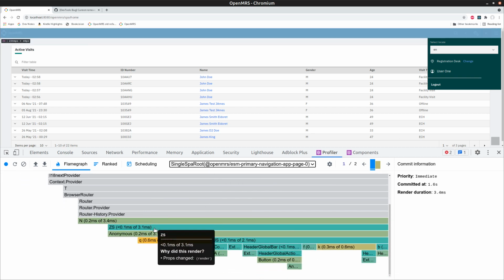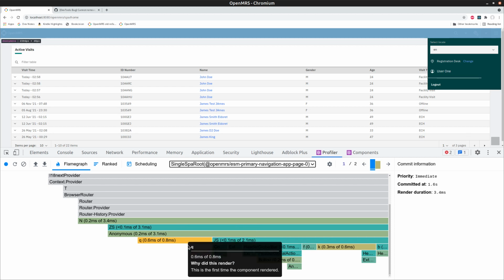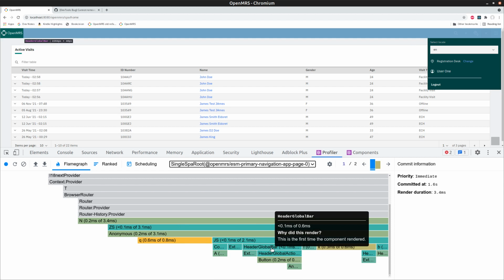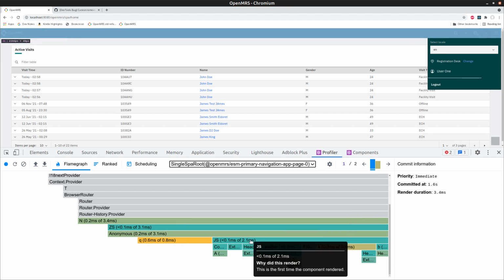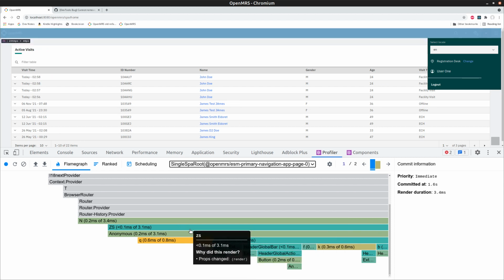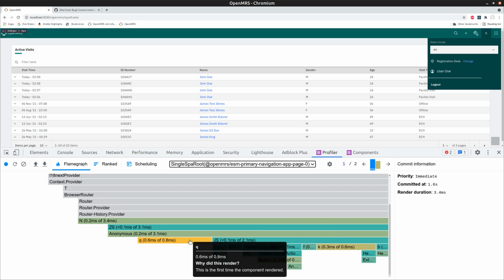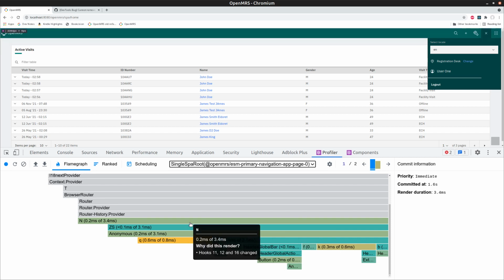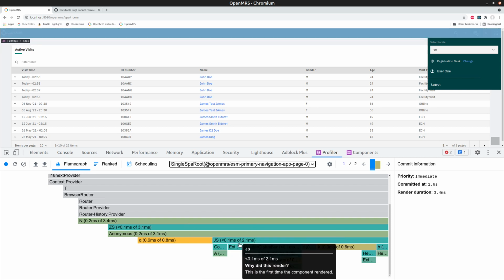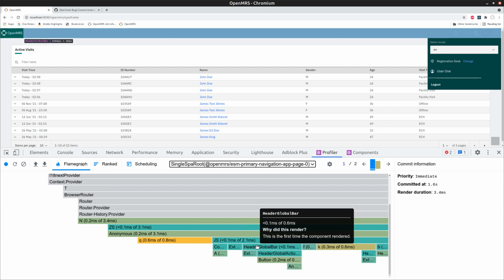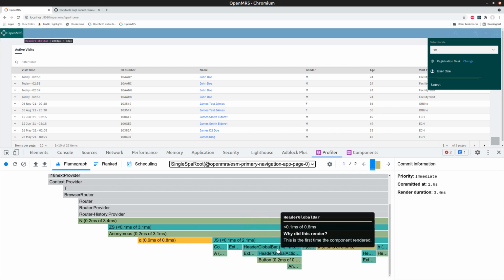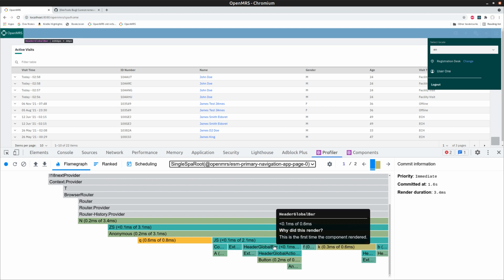So looking at this, there's some names that are sort of hard to decode, but down here we get some things that have sensible names. And as I hover these components, it actually highlights the corresponding component in the DOM. So here's the header global bar, and it's telling me that after I made the click, this component rendered for the first time, which is interesting.